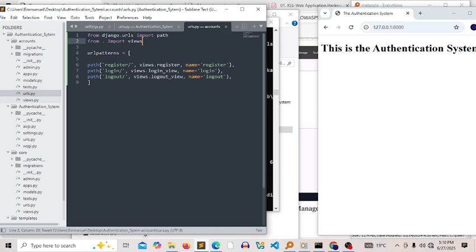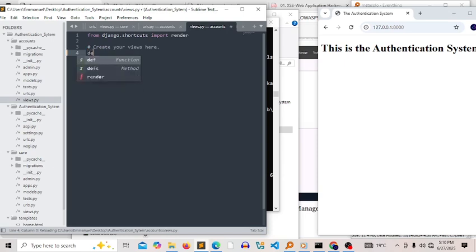So when I come to the views now, let me create these views. So inside the views, define the first one, register, in brackets request. Then I'm going to return and render a template. The template I'm going to render is going to be inside the accounts app, and the template is going to be called register.html.